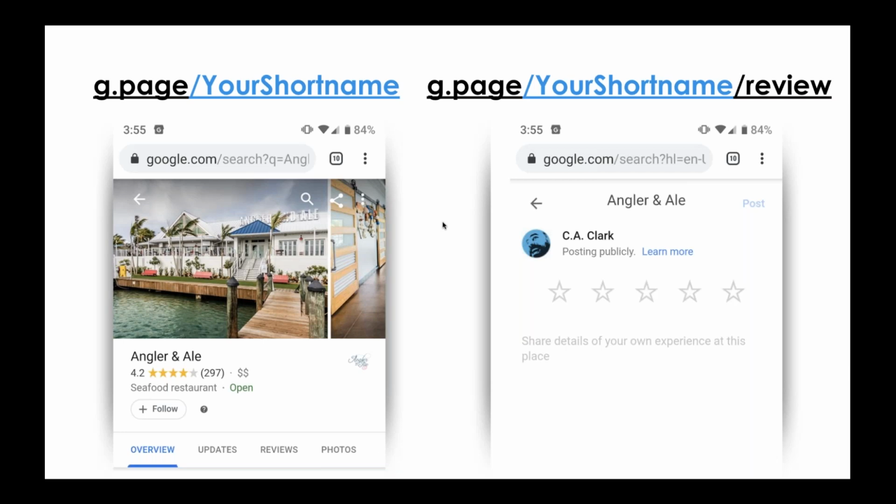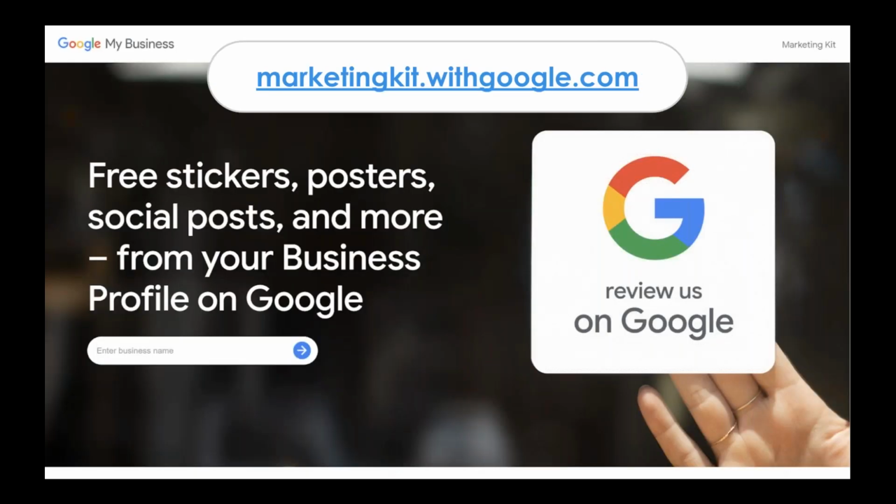So it could be something you use on your social media channels, on your website, and any other interactions that you might have with people online. Always include that link. Some additional resources can be found within the marketing kit with google.com. Resources like free stickers, posters, social posts, and more. All things that are helpful for your business. So if you want one of those fancy review us on Google stickers on your door, you can order that via the marketing kit with google.com. Again, you'll have access to this presentation, so you can just click on the link inside of the PDF.